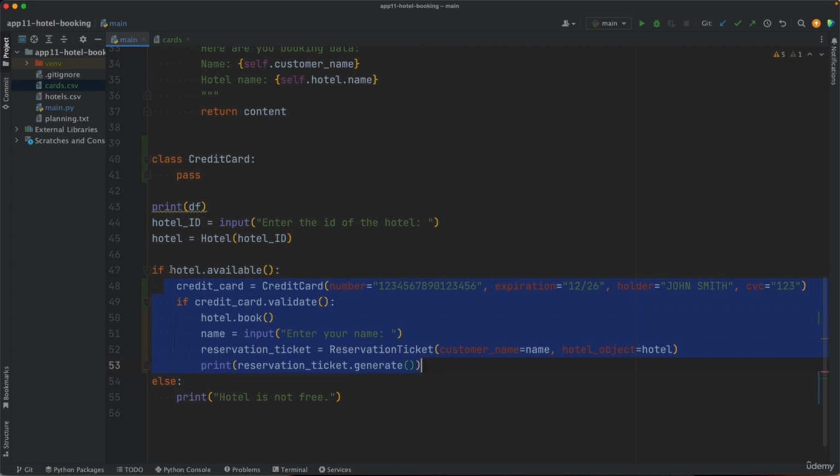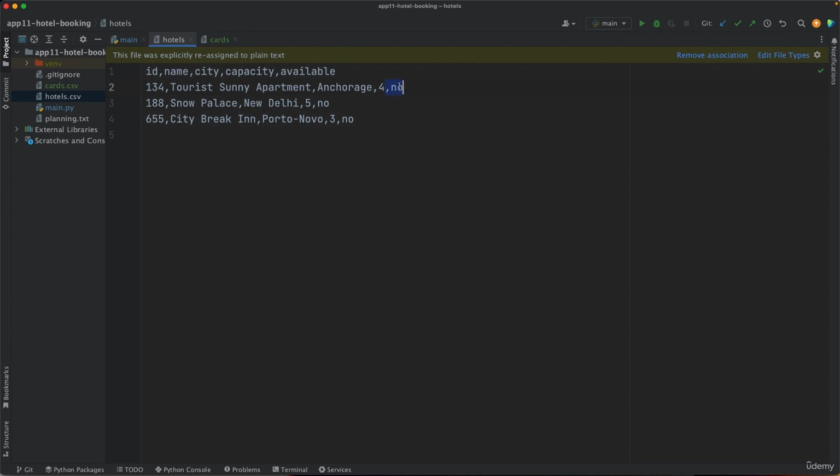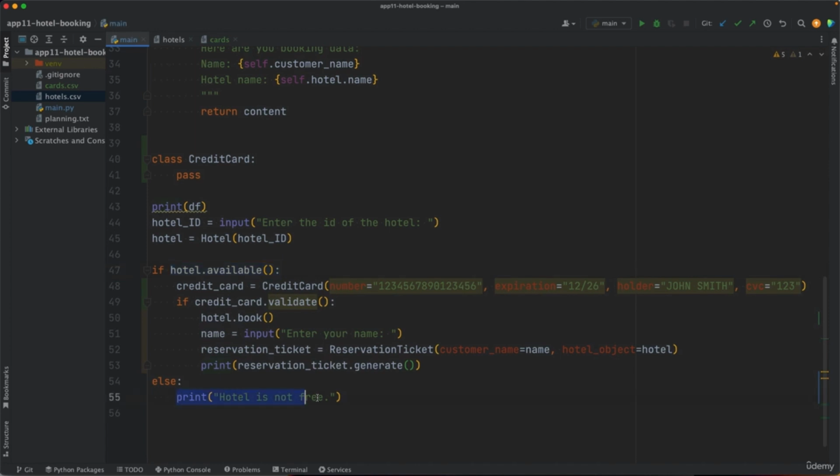Otherwise, if we are stopped at this point, if the hotel is not available, which is the case when this here is no, the available field, in that case, we print out the hotel is not free. Here you can add an else statement which belongs to this if-else group, right? Else print there was a problem with your payment. So if for some reason we couldn't validate the credit card, we show the user this message so they know that there's something wrong with their credit card.